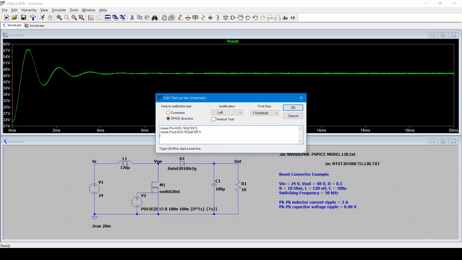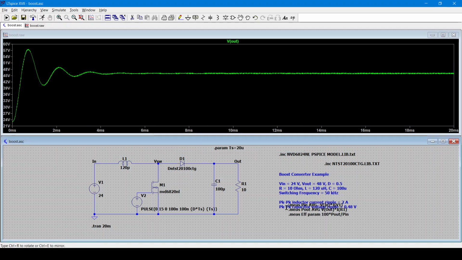And finally, I'll calculate the efficiency. Name it as EFF. Since Pin and Pout are not circuit quantities, but they are parameters that I have defined, I have to use the .param here. So I'll place it anywhere.